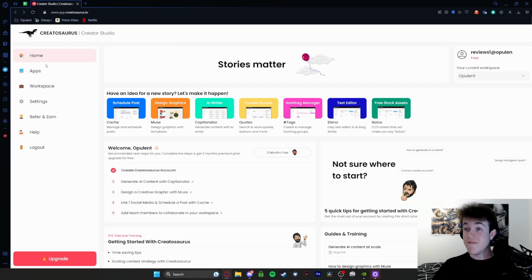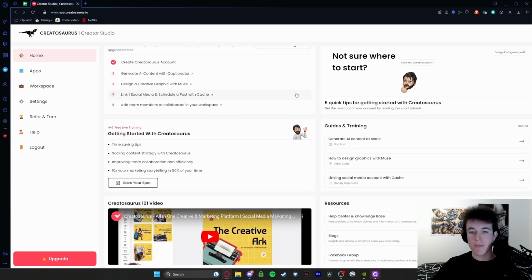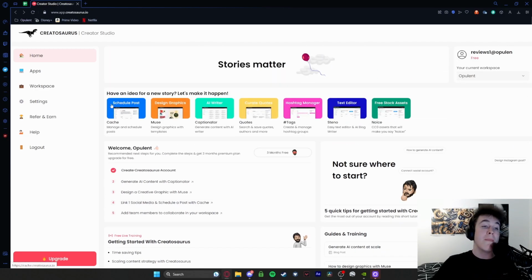So as you can see, it's a very nice, intuitive looking homepage. On the left we have home, apps, workspace settings, and some other options, and then we have our main options in the middle. The homepage is where everything is conglomerated into one section. You have a welcome, a couple of get started tips, some videos and resources, but we mainly have these 7 options here that you're able to use, which are scheduling posts, designing graphics, AI writer, curate quotes, create hashtag groups, text editor, and also free stock assets that you might want to use for your posts.